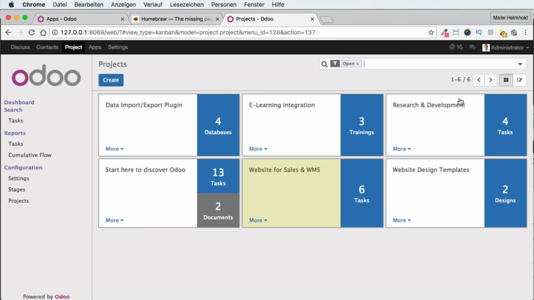So in the next videos, we can configure PyCharm, for example, in order to develop Odoo locally.